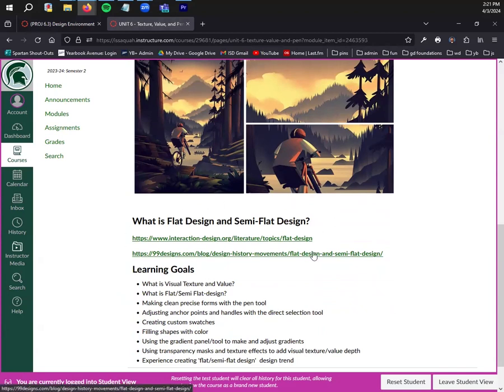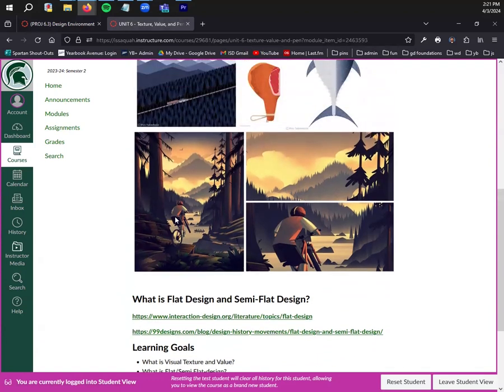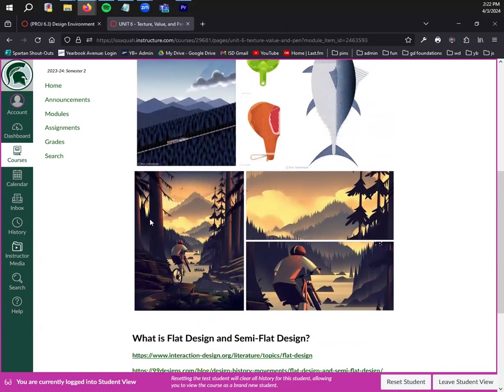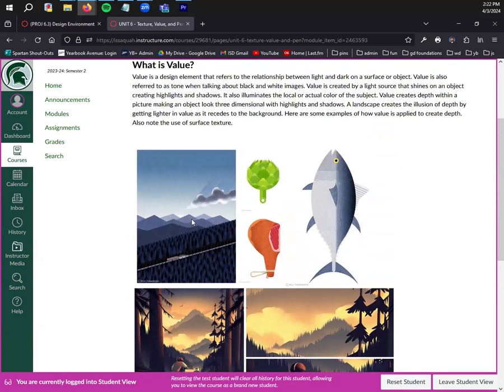There's a couple different links here on flat design and semi-flat design, which is what this style is called because it uses the texture and the value. If you're in a graphic or another arts class, you know about value. You've heard of value. Value is the amount of lightness or darkness that you add to a scene to create this depth and these clarities like this. And this is what we're going to be building. It doesn't have to be this detailed. This took a lot longer than we have, but something similar to this.